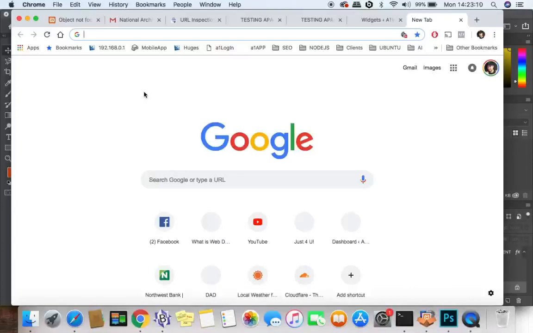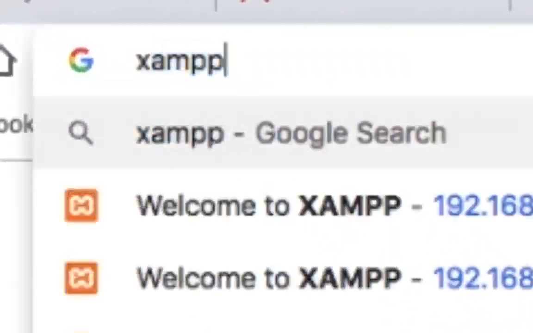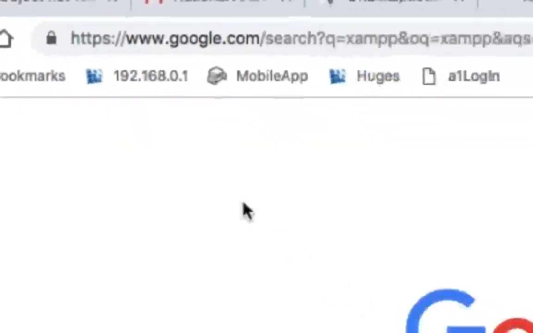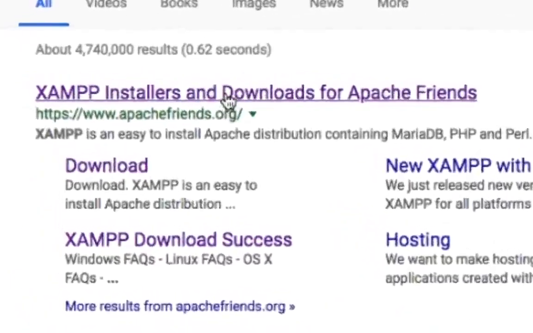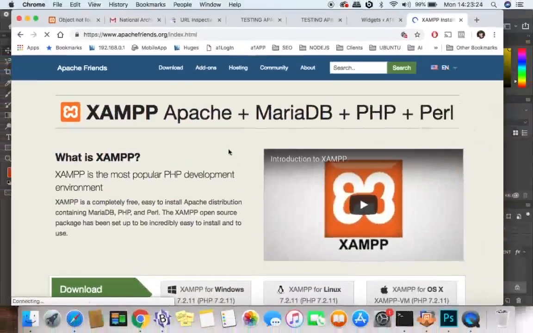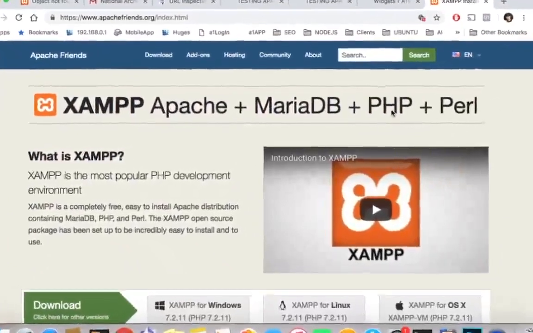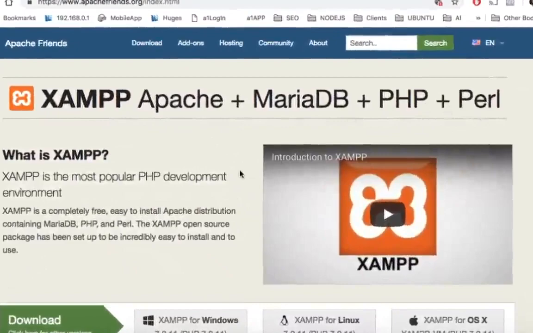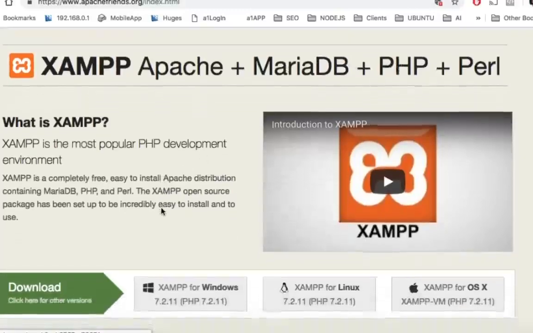So what you want to do is type in XAMPP just like that into a Google search engine. And if you click on the first result, you want to go to ApacheFriends.org, and this is where you can find XAMPP. You'll notice that this includes Apache, MariaDB, the latest version of PHP and Perl. But what we're going to be interested in, of course, is Apache, MariaDB, and PHP.